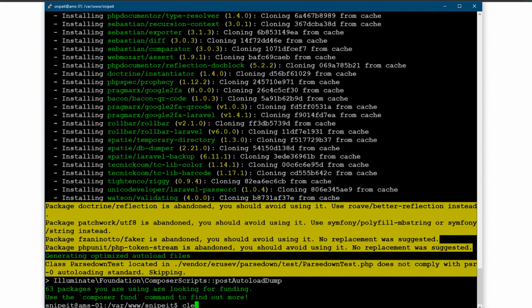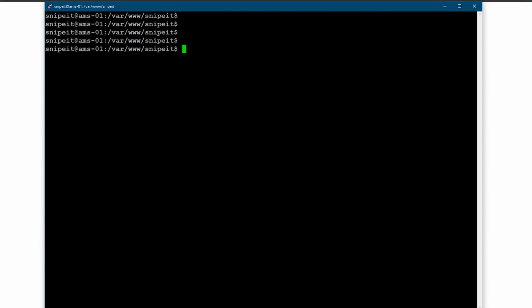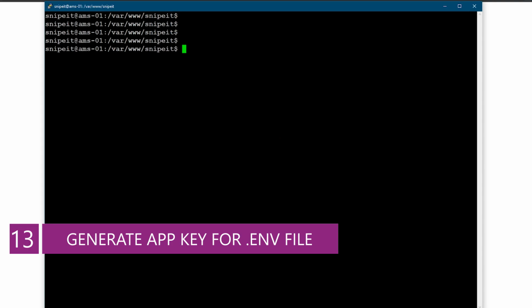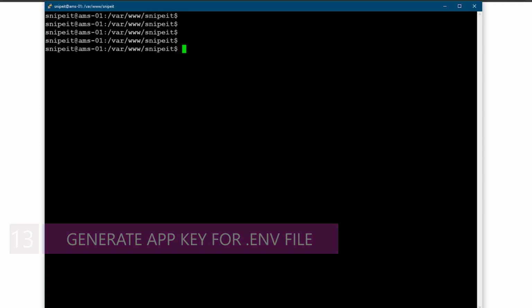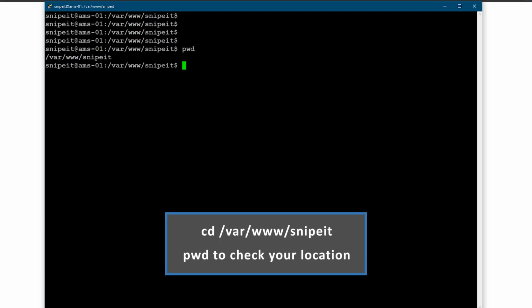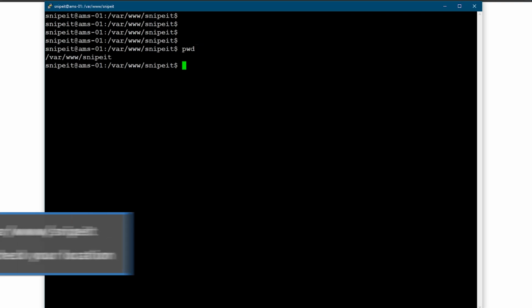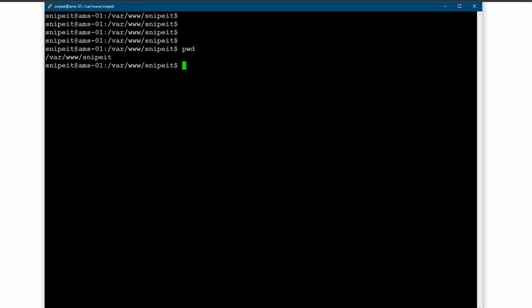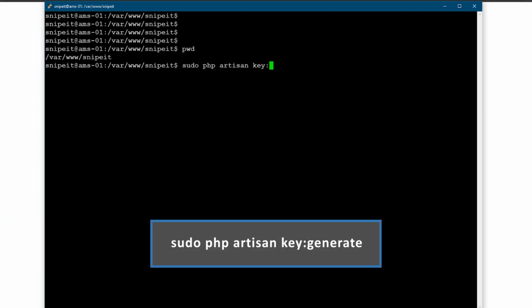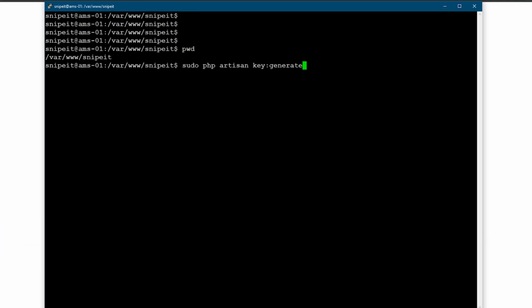Okay, so I'm going to clear this out, and the next step is we are going to do this from the SNIPE-IT root directory, which is /var/www/SNIPE-IT. If I do pwd, you can see where I am. Here we are going to generate the app key. The command is sudo php artisan key:generate. Hit enter.